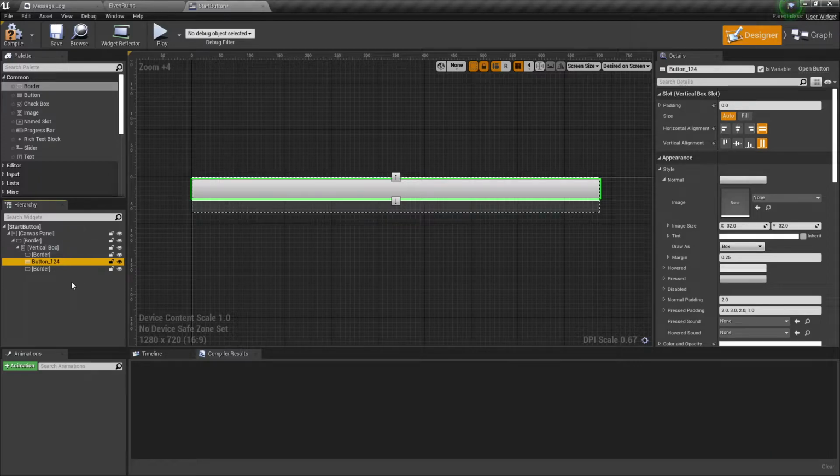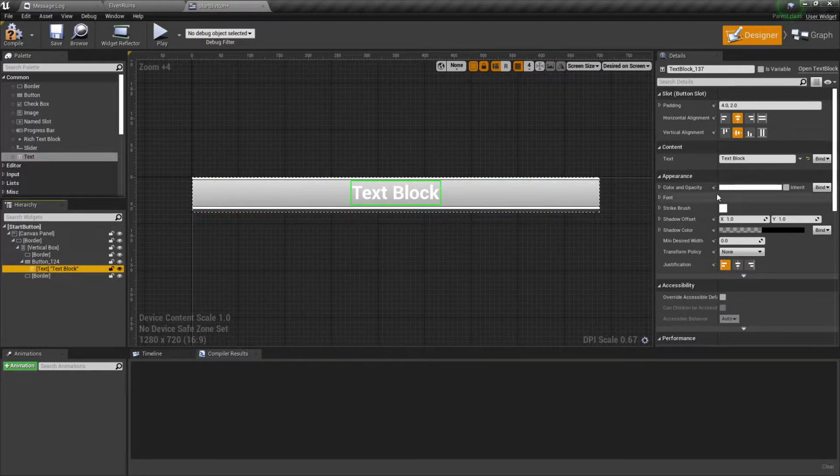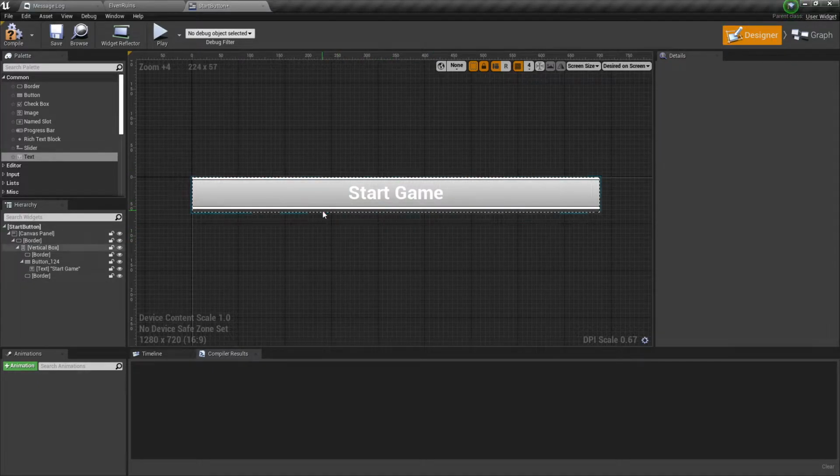Now, a good thing about a button is they can also take children. So let's add a text to the button, and that gives us a nice place to put our start game button. By selecting the text block, over on the right you've got a content box. Let's type in the text start game. Or you can put press to start or touch to start, whatever floats your boat really.